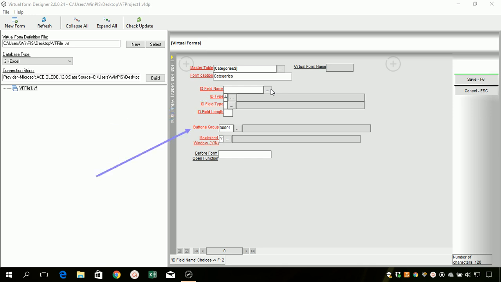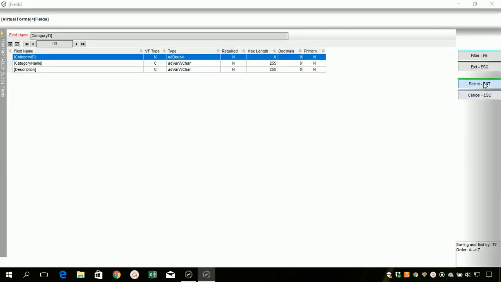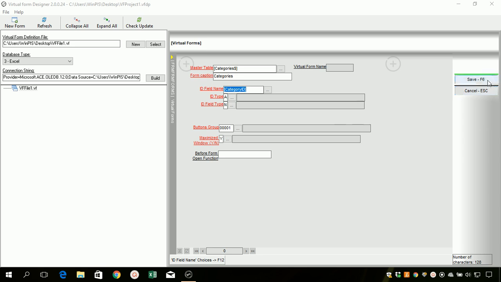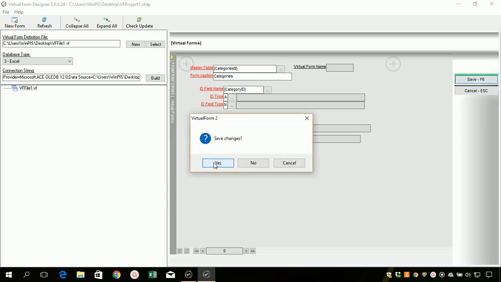Button groups will be explained in detail in one of the following videos, as well as how the events work in this situation, the before form open function that is related to the before form open event, or you can find more in online documentation.